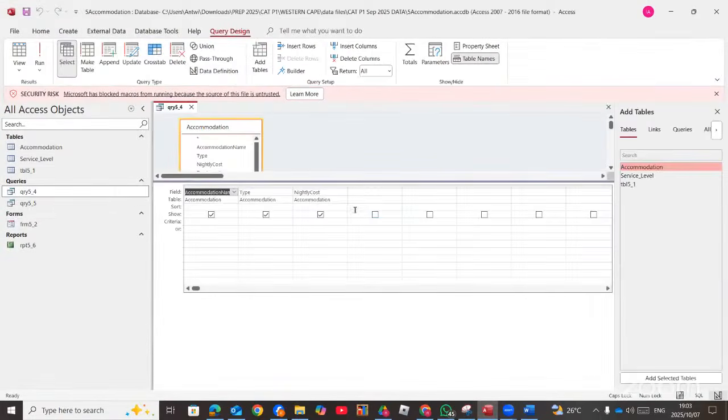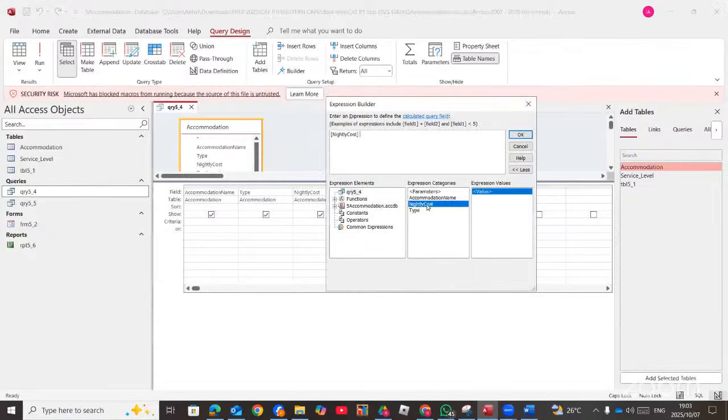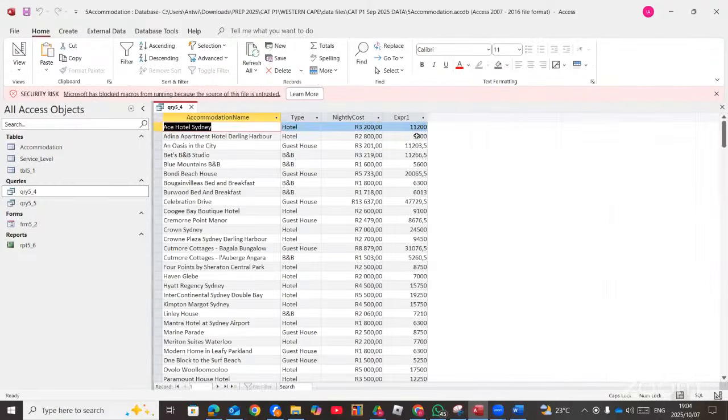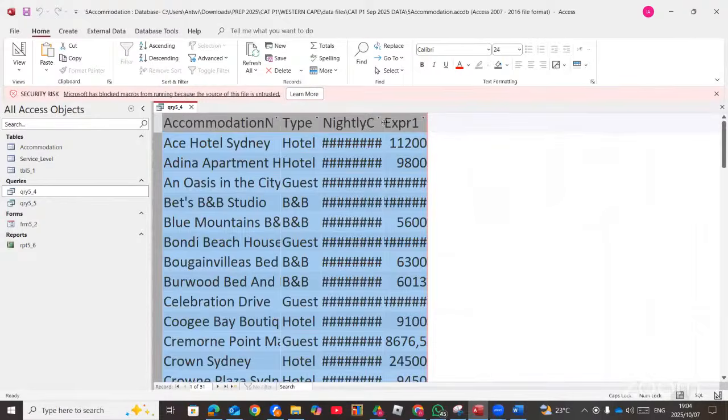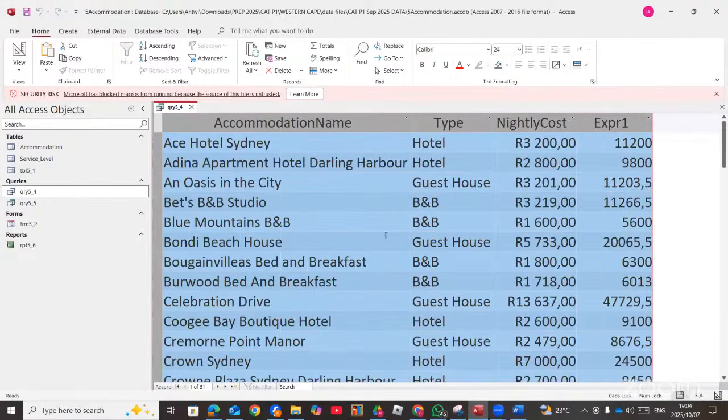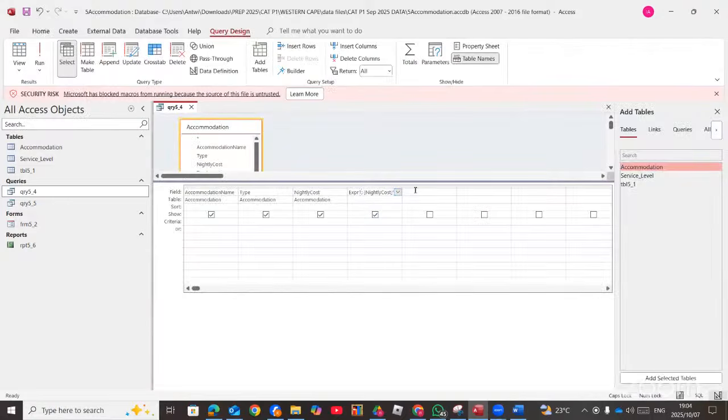So you open it in design view. You right click on an empty space, and then you choose build. Now you double click on the nightly cost times 7 times 1 divided by 2, which is half, 50%. Or you can say times 50 divided by 100. 50% is 50 over 100. So times 7 times 50 divided by 100. Then okay. Now when you run it, we get the answer correct, but it's giving us EXPR1 instead of deposit. So we have to go back and change it. You delete the EXPR1, and then you type deposit.